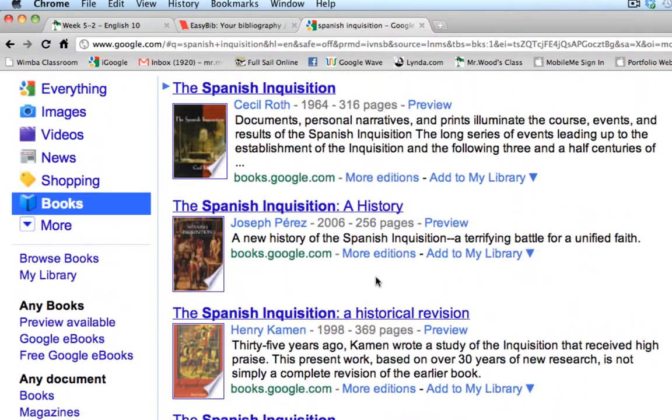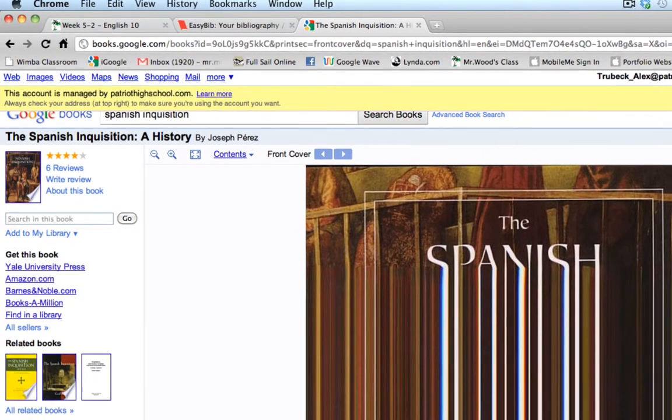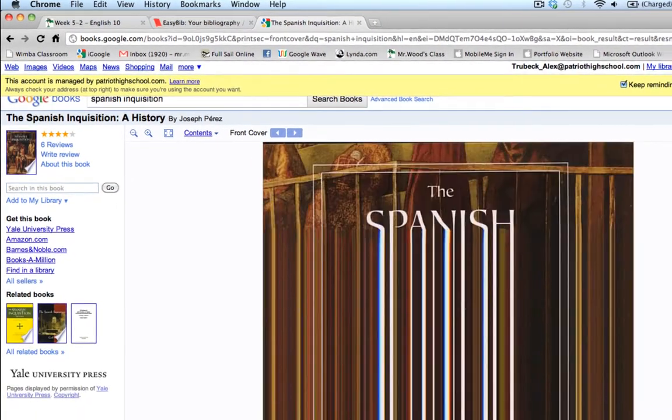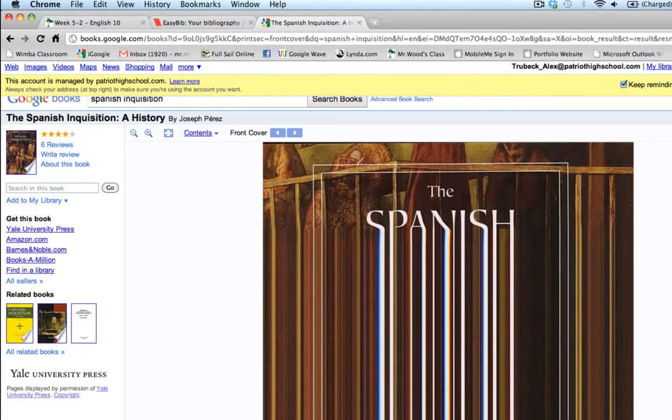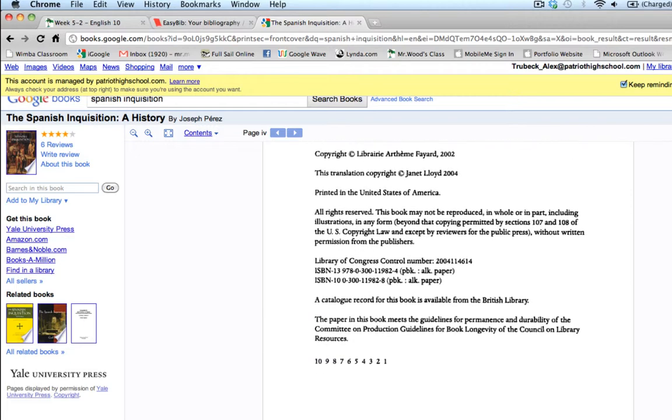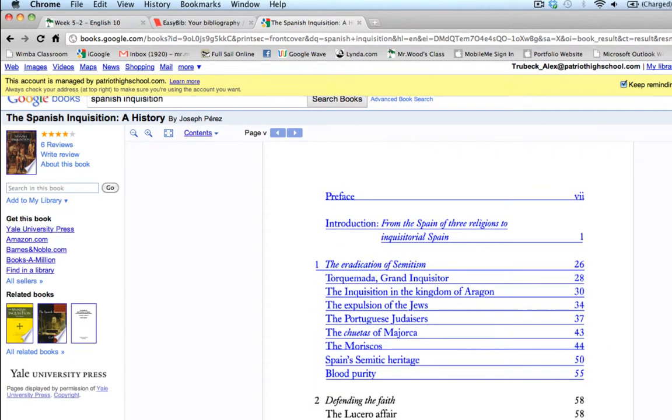Here we have the Spanish Inquisition, a history by Joseph Perez. Perfect. I think that's going to work out great for our research. In fact, it's considered a primary resource as it's composed from a single author. So we're going to click on that. And here it has the book cover. Looks like it took a while to get scanned in there. Kind of creepy looking. But we can actually look through this book as if we were in the library.